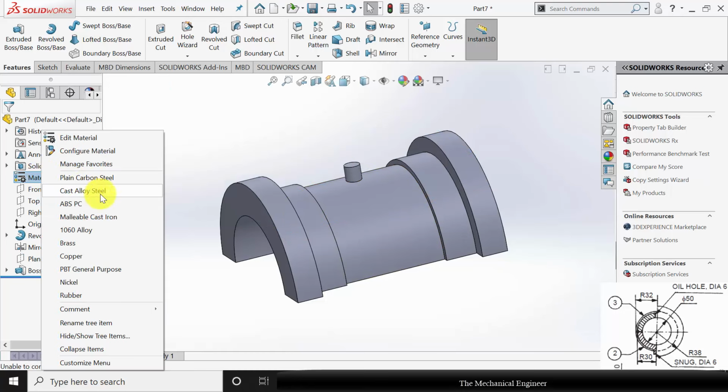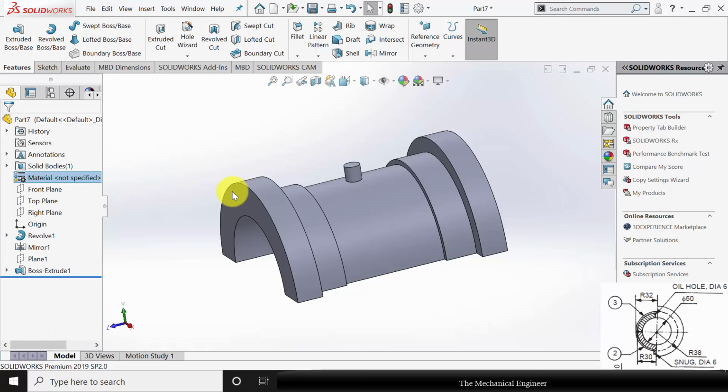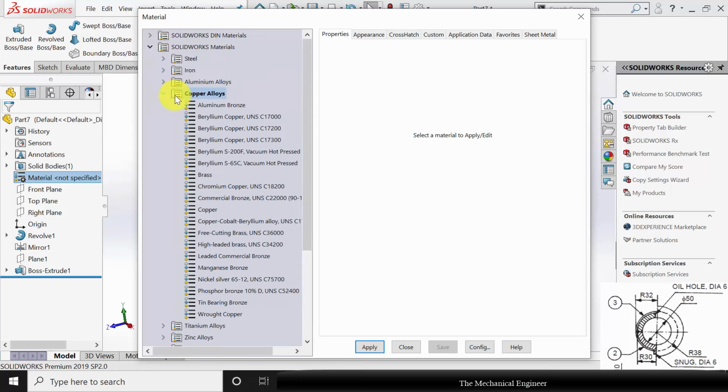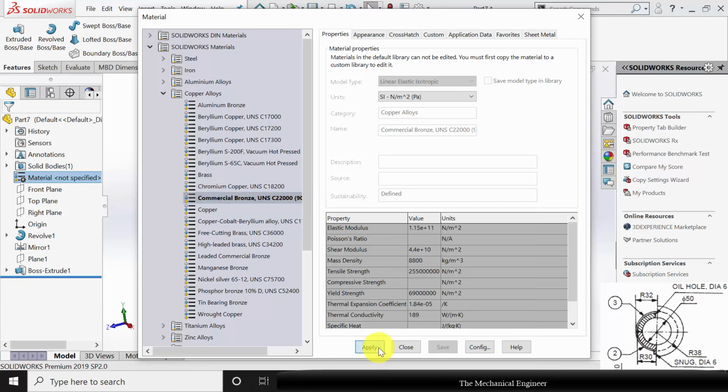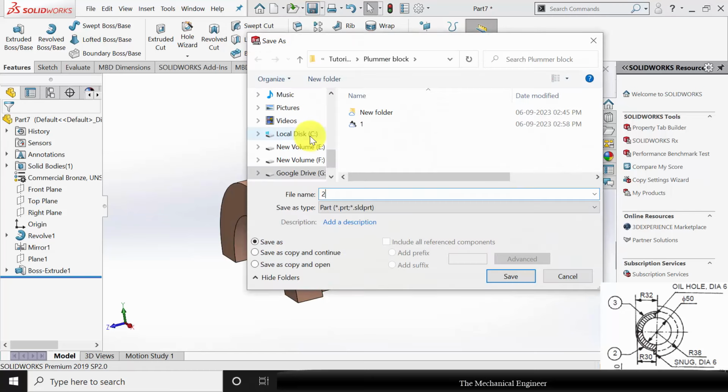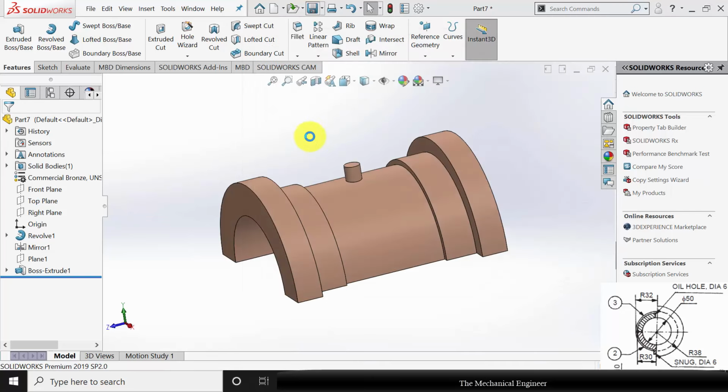Right click on the material. So the material is given as bronze, so choose Edit Material. Go to Copper Alloys and I am choosing Commercial Bronze. Click Apply and Close. Now save this as part number 2.